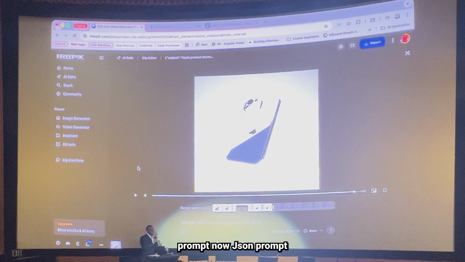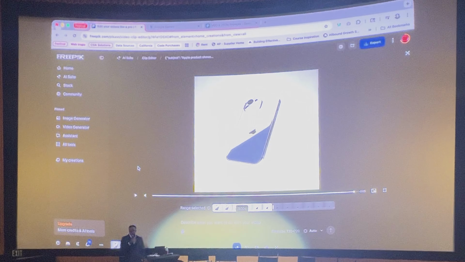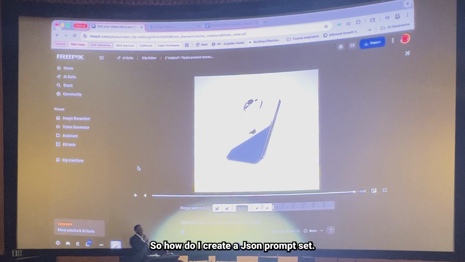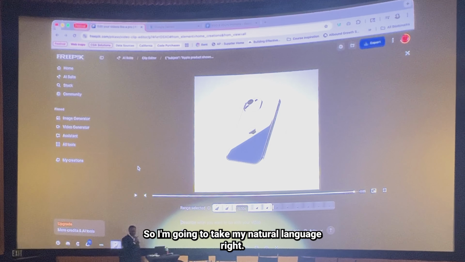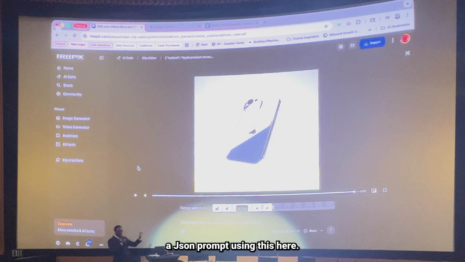Now, JSON prompt is sort of a programming language or format. Most of us in here are probably not programmers. So how do I create a JSON prompt? ChatGPT. So I'm gonna take my natural language prompt and I'm gonna say, hey, ChatGPT, I need you to create a JSON prompt using this here.